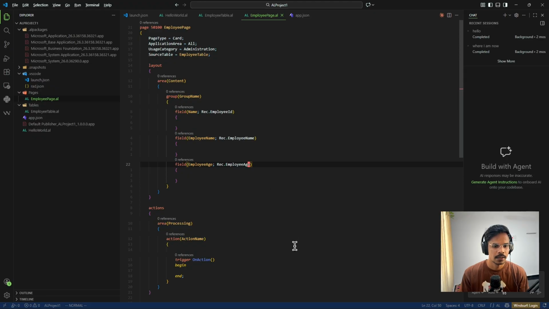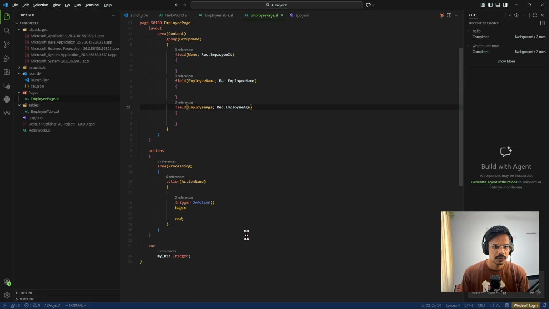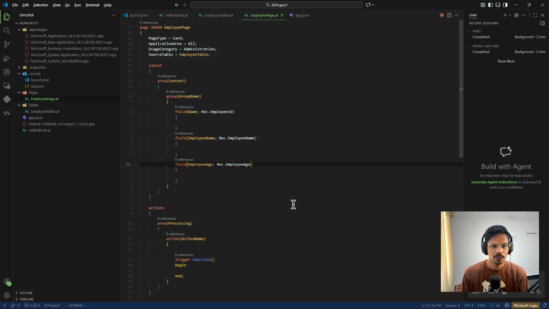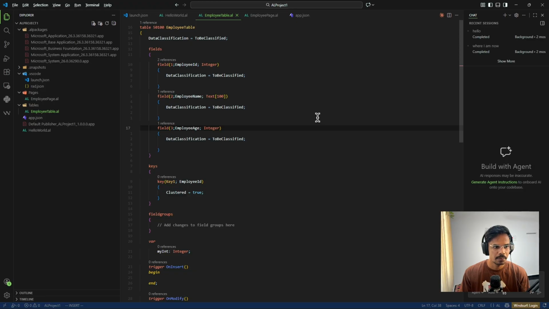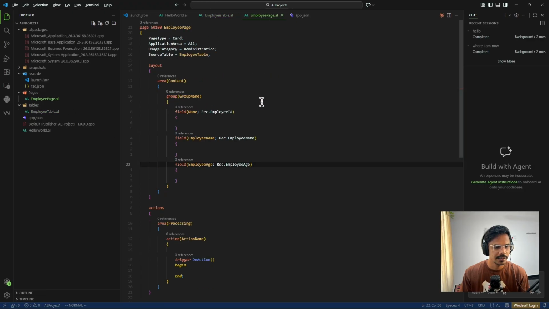Employee age. We're also going to go over actions and page triggers in a separate video, but for now we just need this page and table. So firstly, we have created one table called employee table. After that, we created a page for that table called employee page to show the data related to that employee table. Here you can see the page type is card, but we are going to change this to list page. We don't need card page right now, but we just need a list page. So let us do that.